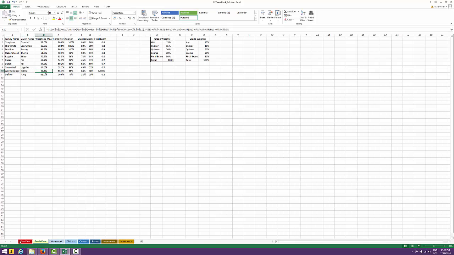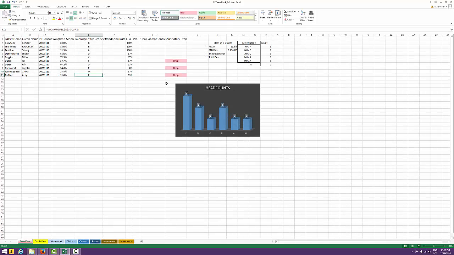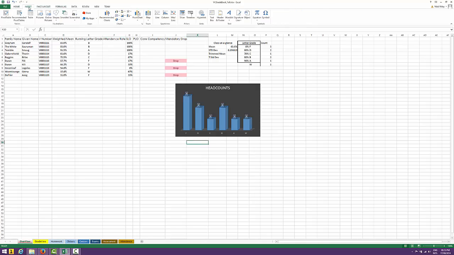So we've got those grades. Let's go ahead and look at the overview. As you can see, as the grades update, the letter grades update, that makes the counts update, that makes this head count thing update. So I think the very last thing I should do is show you how I did that. We went to Insert, and then we wanted to create a chart.